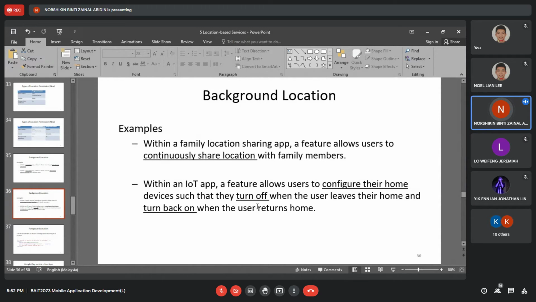What's the example for this one? IoT. Turn off when the user leaves. Maybe the smart home. Yeah, IoT, for example, smart home. It will turn off the electricity when the user leaves, and then it will automatically turn on the electricity once the user returns home. Okay, so this one is the background location.